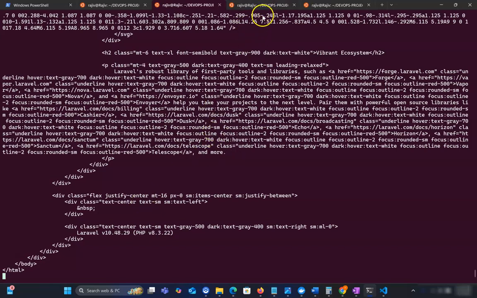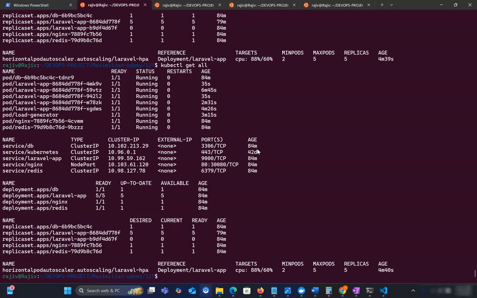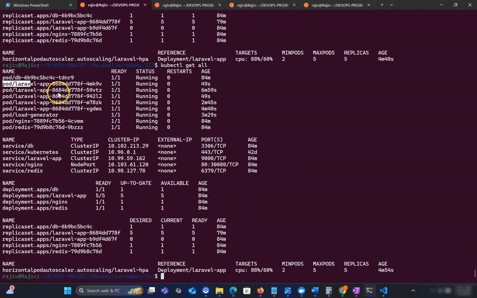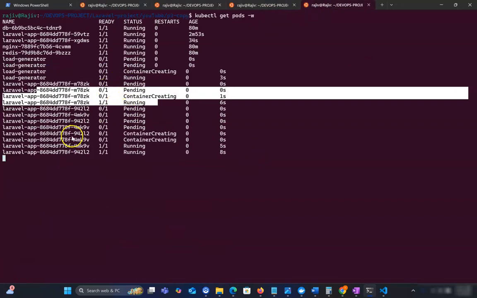The script is already running. So let me pause the video, and we can see it is 91%. If I wait more, then more pods will be created here. So let me wait for a minute. After a few minutes of waiting, I can see there are already 5 pods running, and if we go to the channel, you can see more pods are going to running.